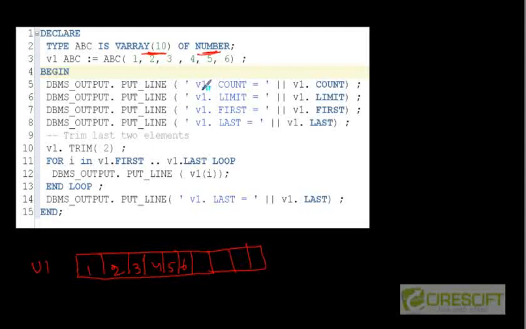Here I'm going to use the collection methods. I want to do v1 dot count. In this case, v1 dot count will give me 6, because I have only 6 elements. But v1 dot limit will give me 10, because the maximum size of this array is 10. If I had started with 20, then limit should have given me 20. Okay, v1 dot first will give me 1, because the first index is 1. v1 dot last will give me 6. The last index is 6 here.